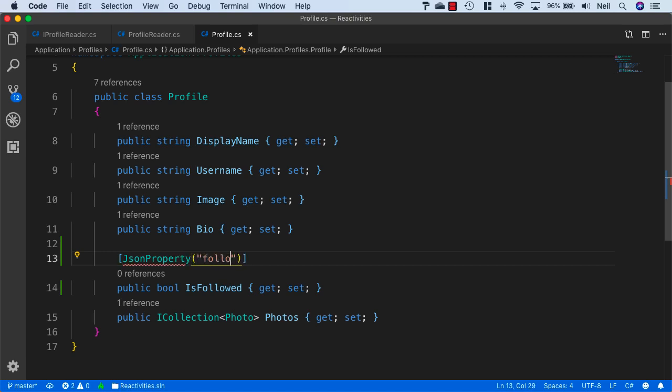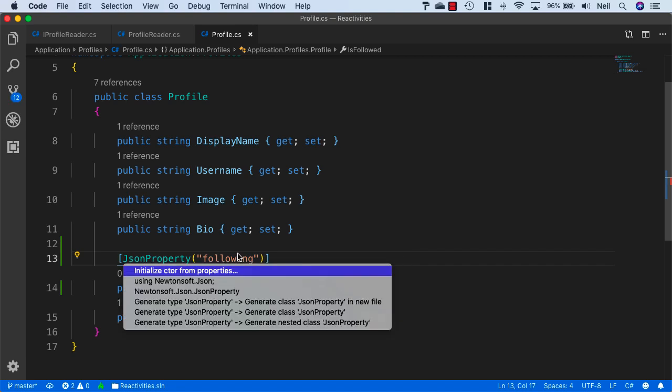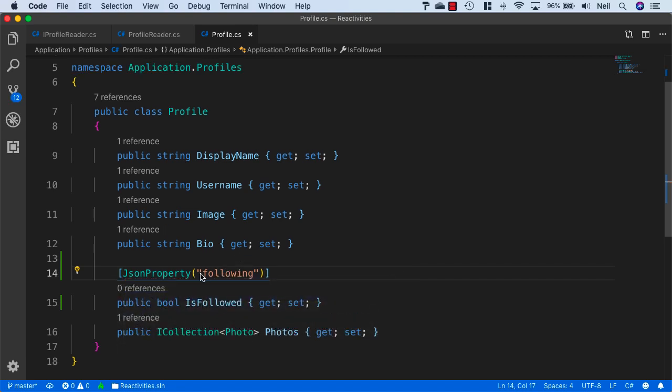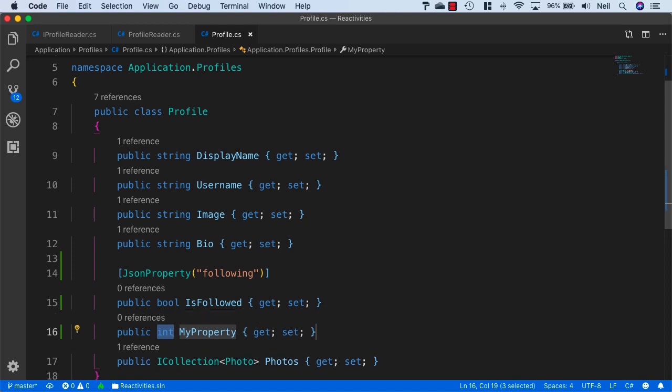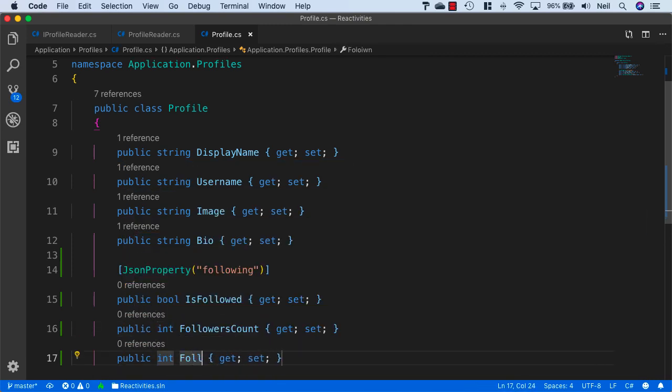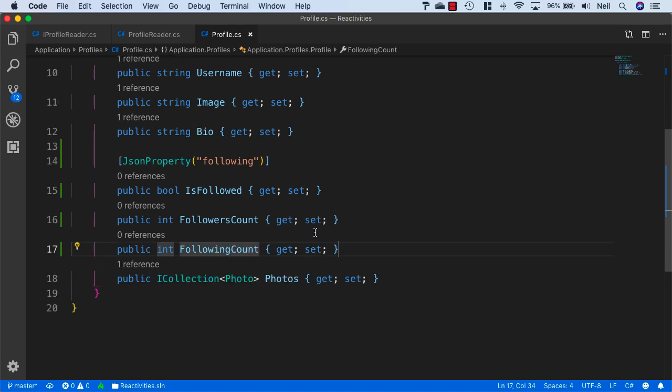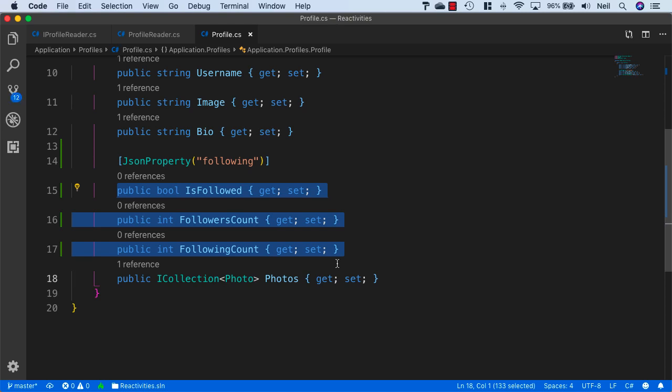and we'll just call this Following. So if the current user is following the user profile that we're returning here, then it's going to display as following equals true. What we'll also add here is the number of followers and following, so we'll add an int for FollowersCount, and we'll also add an int for FollowingCount as well. And when we return our profile, we're going to want to populate all of these properties when we return it.